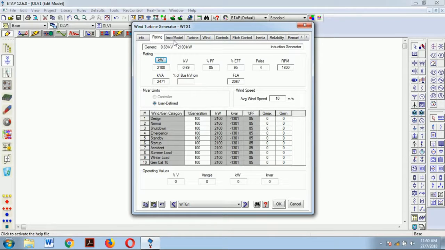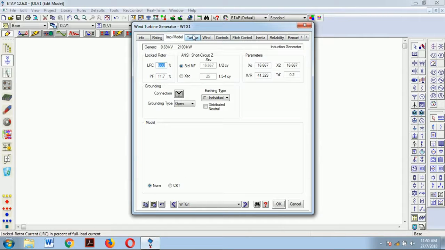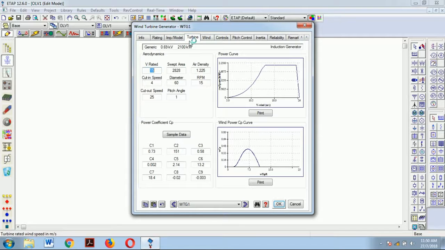Now I'll go to the second model, the impedance model. ETAP selects some values for you by default. If you have entered some basic values, it is going to select some default values for you. Go to turbine. You can change the V-rated swept area, the air density, the cut-in speed or cut-out speed, whichever is convenient to you. Betz coefficient also you can change as per the requirement.